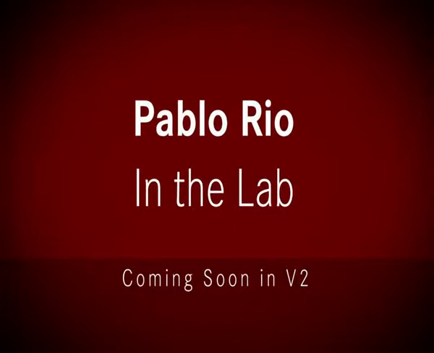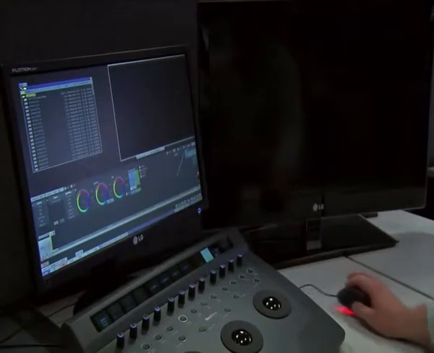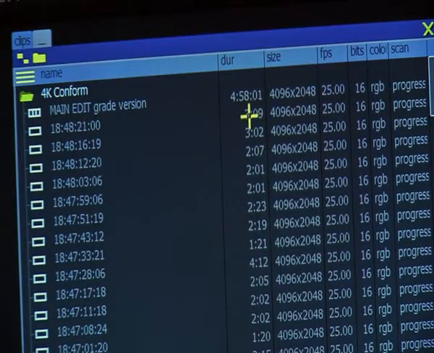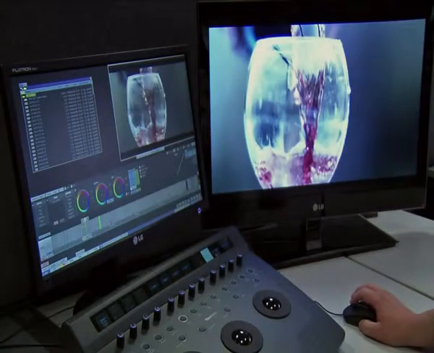I'm here in the R&D lab at Quantel in Newbury, and I want to show you some of the coming soon features in version 2. We're going to be looking at 4K and some high frame rate stuff here and how we can handle it. First of all, we're going to look at some 4K material. You can see this is 25p and 16-bit. All the material we'll be working with will be 16-bit today.